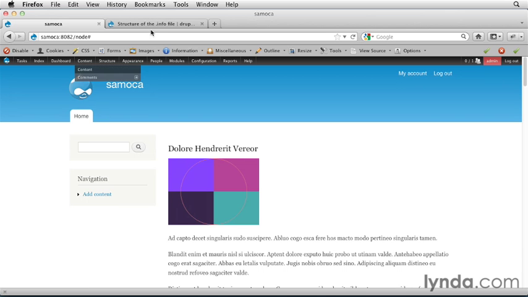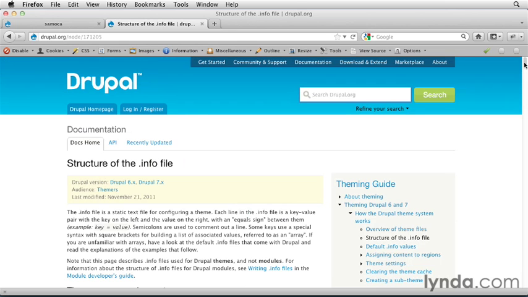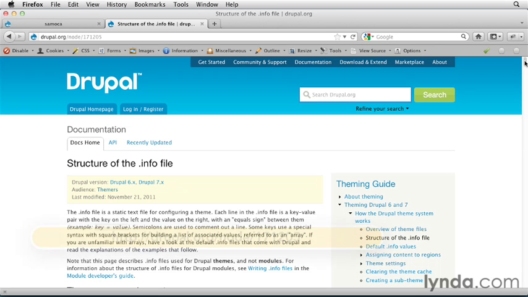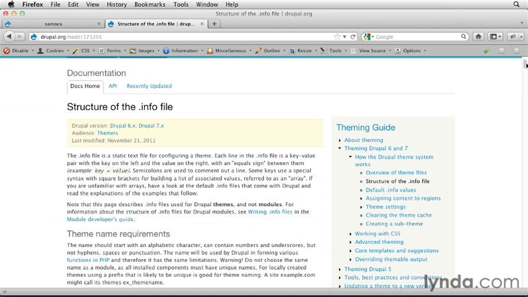One last thing, if any of the information that I covered seems to be a little over your head, no problem. You can simply browse out to drupal.org/node/171205. I don't make up the page IDs, but that's what it's called. And you can simply see in the documentation for the theming guide the structure of the .info file.